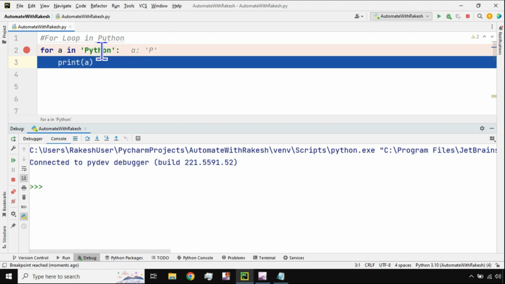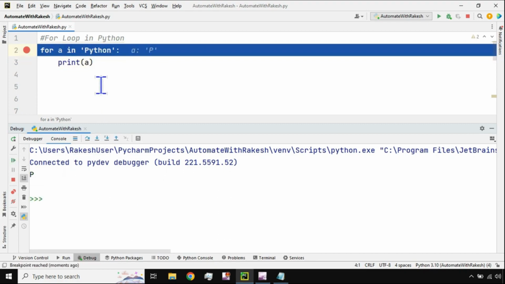So it is picking the first alphabet from the word, p. And now the moment I hit F8, the second line, the third line will get executed, and it should print p here. Let me hit F8. So what happened? This line got executed and it is printing p.